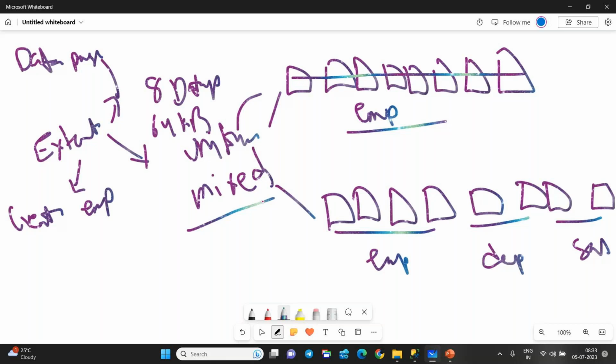Hope you are understanding. Bear with me; you may get more doubts, which can be clarified tomorrow. Whenever you perform anything, SQL Server gets one extent. Where it gets it from, we are also going to discuss. That extent contains 8 data pages. If those 8 data pages contain single object data, it is a uniform extent. If they contain different object data, it is a mixed extent.